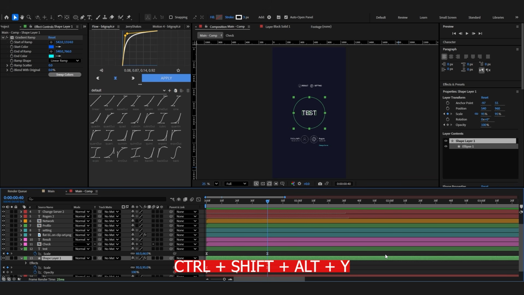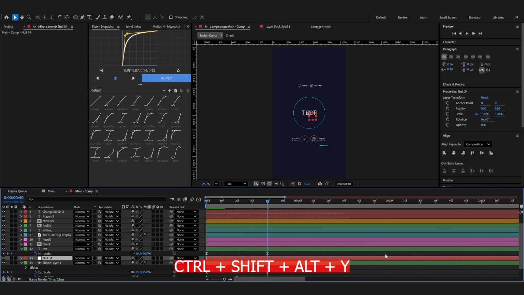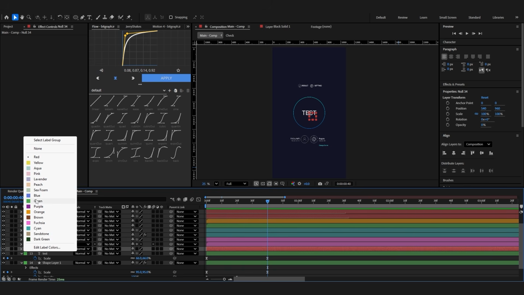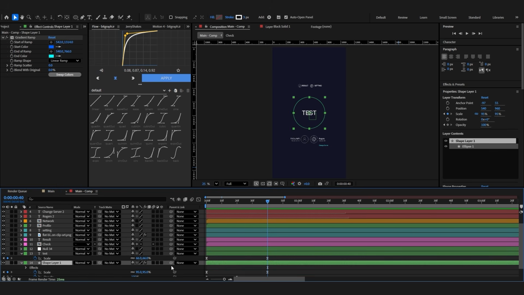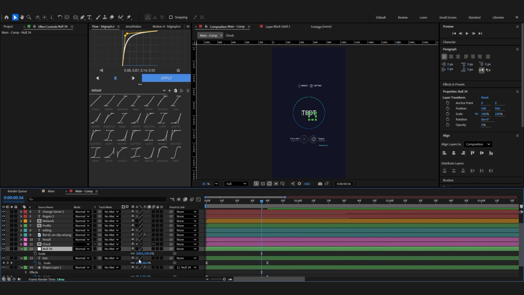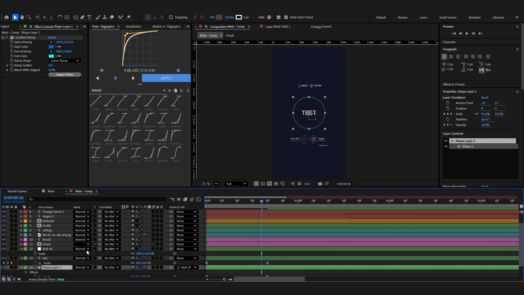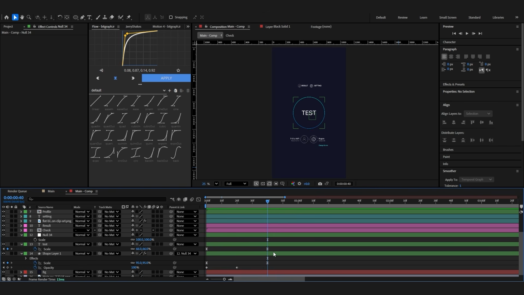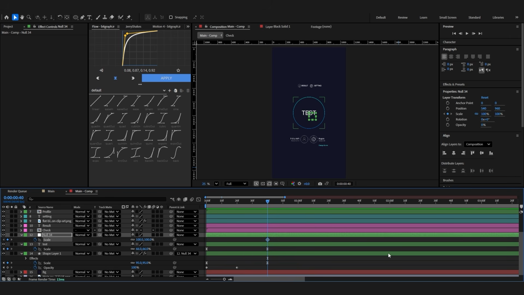So I can use the shortcut Control Shift Alt Y from the keyboard and make a new null object, put it on the top of these 2 layers, maybe change the color and parent this one to that null object. And right now I can easily play with this null object and move only the stroke down here because I only parent the stroke to this null object. So I can find the right spot that I'm going to do the extra animation under, and then hit the scale on the null object and come 5 frames forward and 5 frames backward.